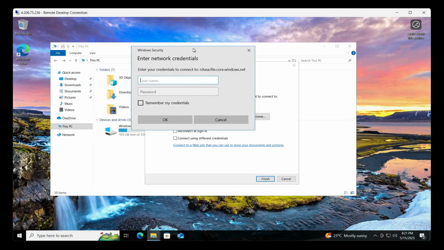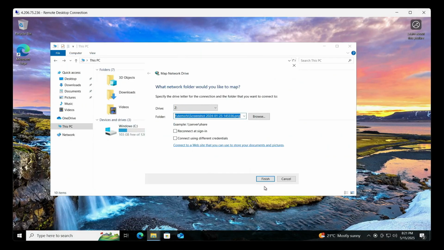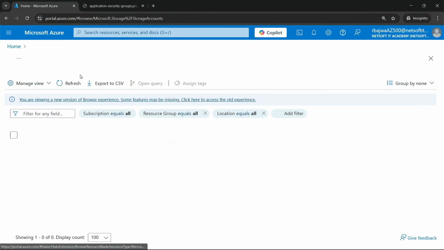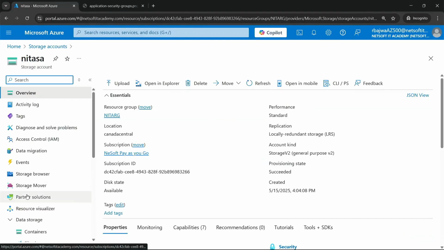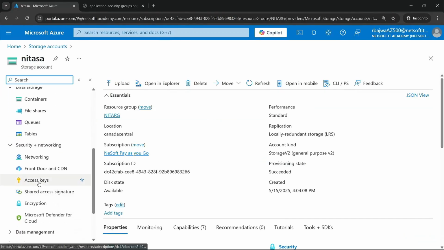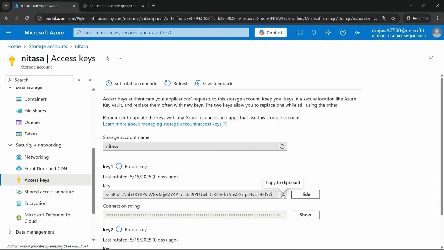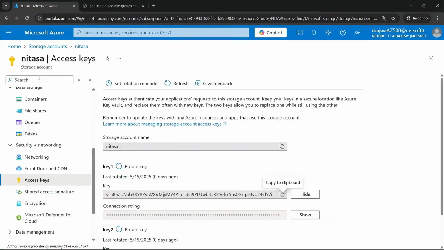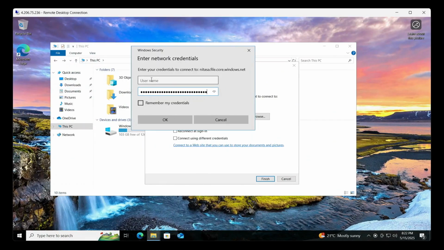If we go here, if I do it again, and this time let's put the credentials. Let's see if we can connect. I can go to my access key, copy it, paste it here. My password is NITASA. Sorry, username is NITASA.